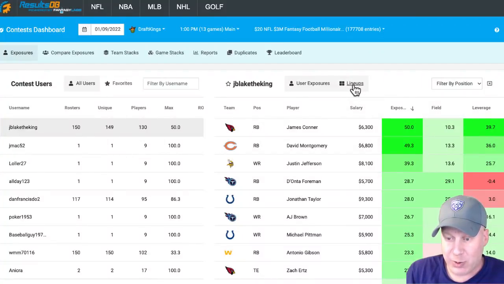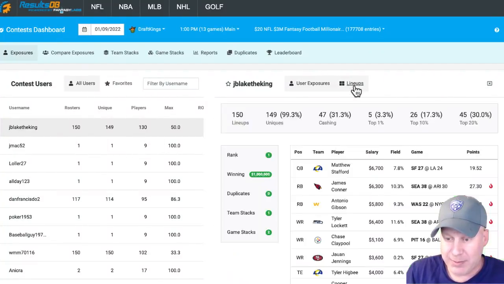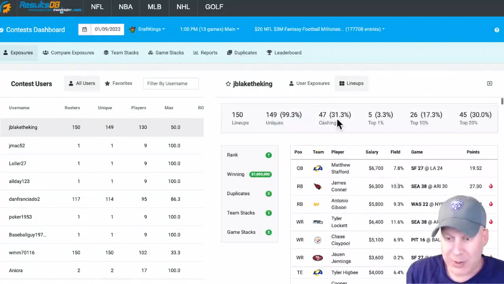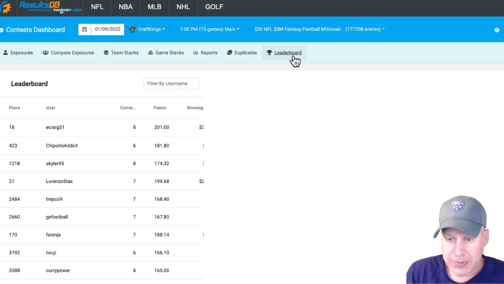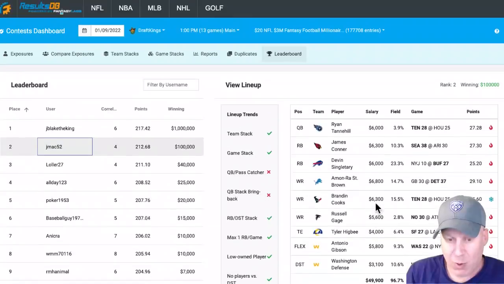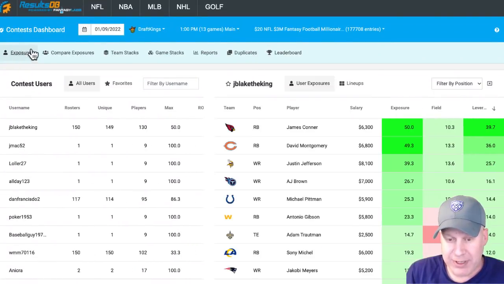You could look at the individual lineups if you click on the lineups button, right? So you could just scroll through all the lineups that are here. This is also in the leaderboard section as well. So if you click over the leaderboard, let it load, it'll show you all the lineups individually, so you can go through each lineup if you want. So if we go back to the exposure screen, you go to J. Blake the King, right? We could just see his exposures right here.